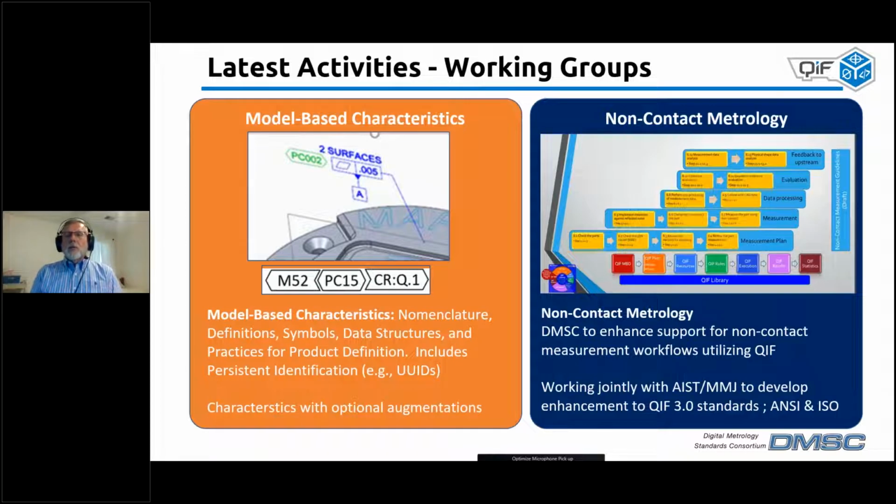So as we start looking forward, we're going to finish up with that history of the DMSC, and now let's look forward to the future. And the future currently consists of multiple working groups. Two recently new ones consist of model-based characteristics, and there's another one called non-contact metrology. The model-based characteristic working group is defining what a product characteristic is, which the QIF kind of introduced. The QIF talked about tagging your product characteristics. We called them just characteristics back then. So let's describe those a little bit better.